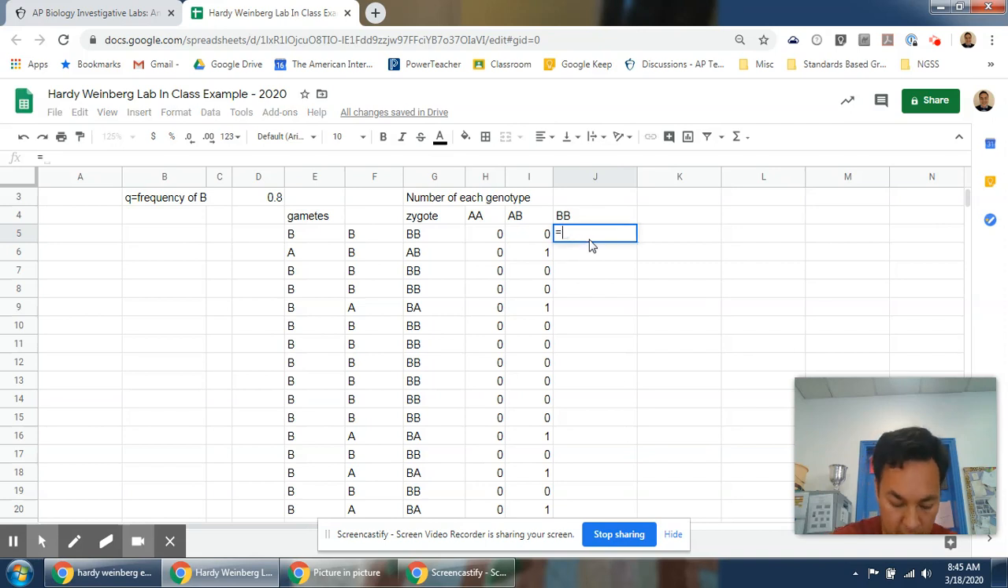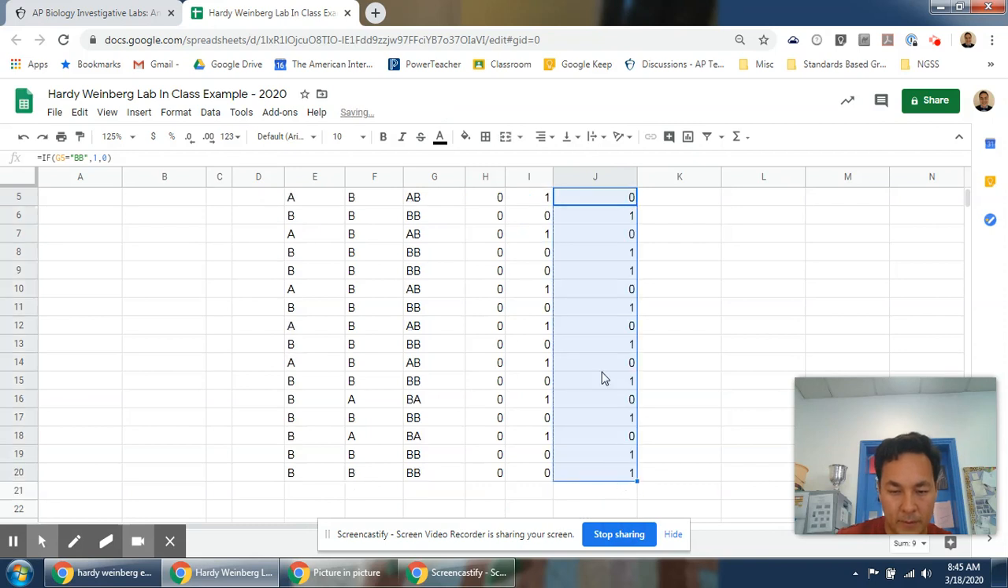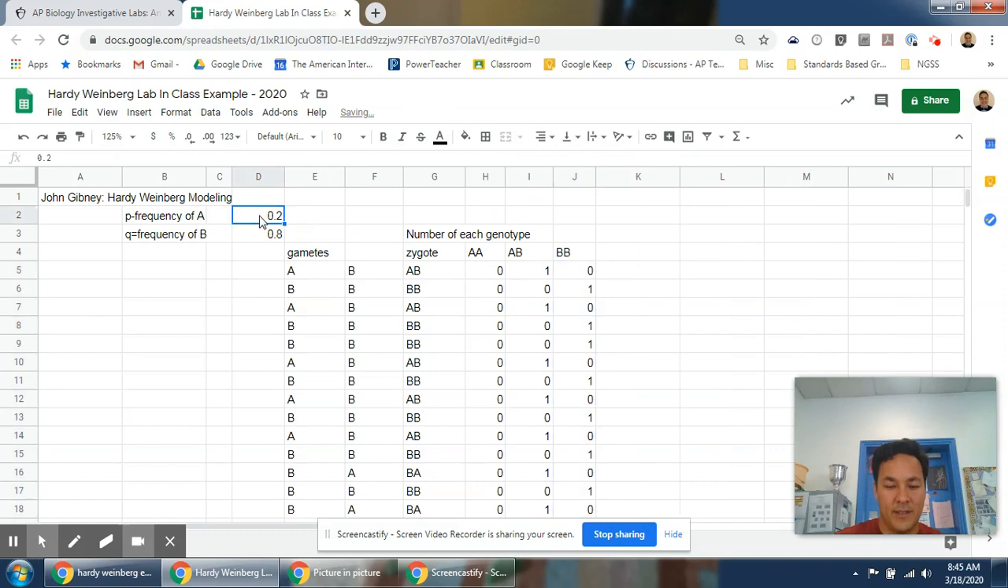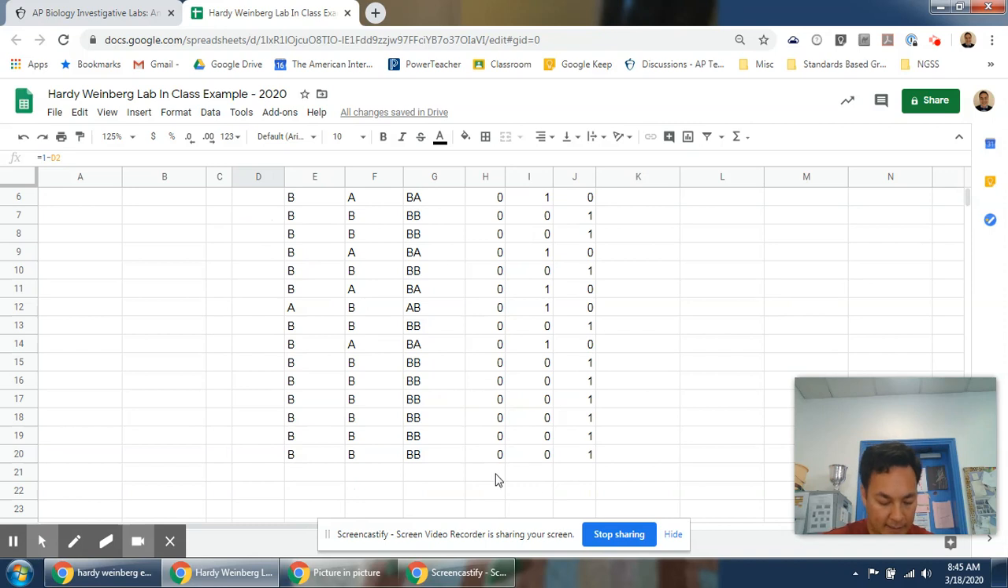J4, we're going to put equals if, parentheses, G5 equals BB. Homozygous recessive gives us a 1. If not, give us a 0. There we go. Okay. Now, because I put the frequency idea, I should get a lot more of these, and it looks like it. All right, let's change this to 0.3. Oh, it changed all my values. Pretty cool.